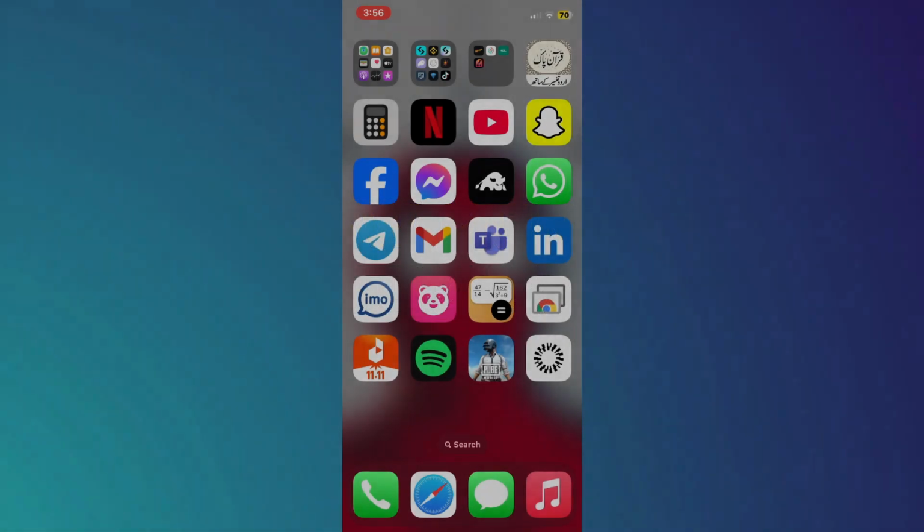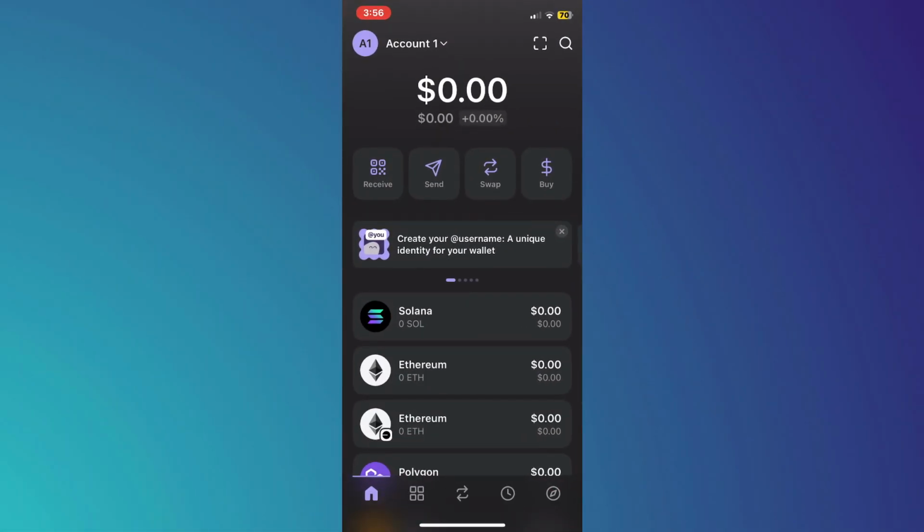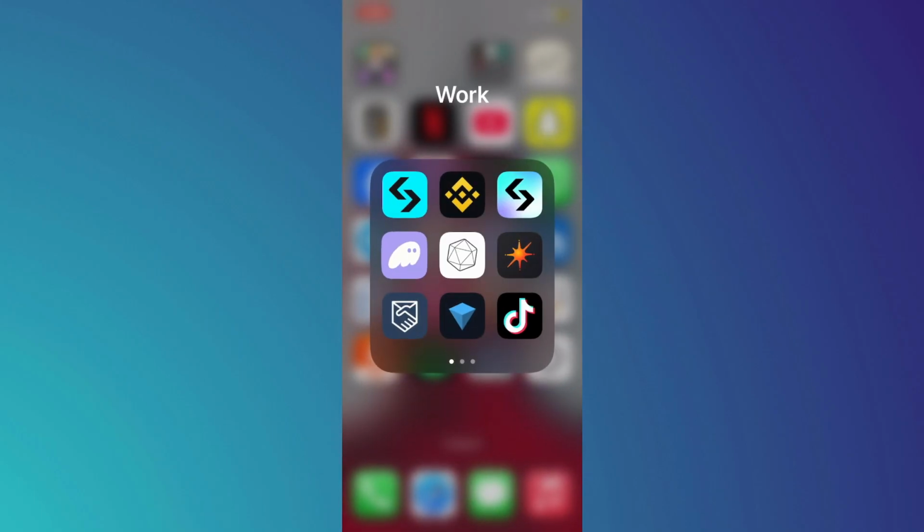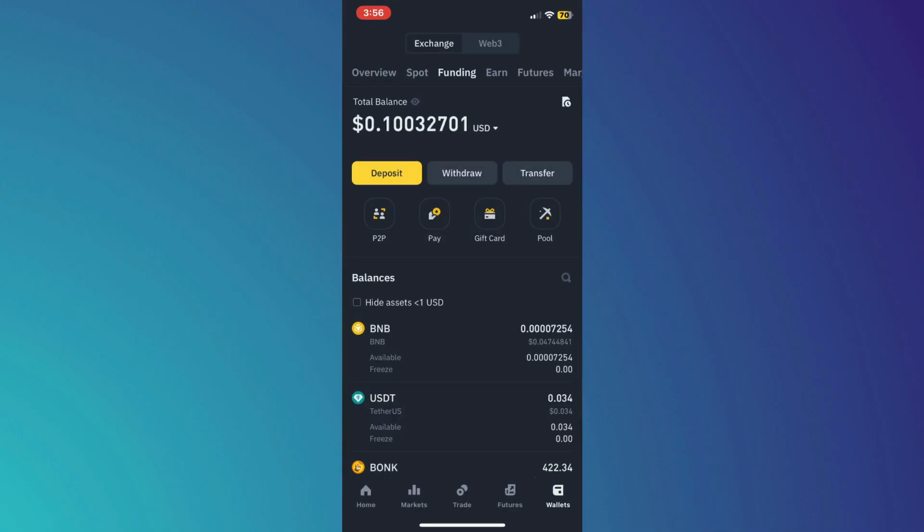Alright, let's begin. First of all, open the Phantom Wallet app and make sure it is updated to the latest version. After that, sign into your account and you will be redirected to the home page. Now, in order to withdraw money from Phantom Wallet, you will need another wallet as there is no such feature on Phantom Wallet. For the other wallet, I'm going to be using Binance.